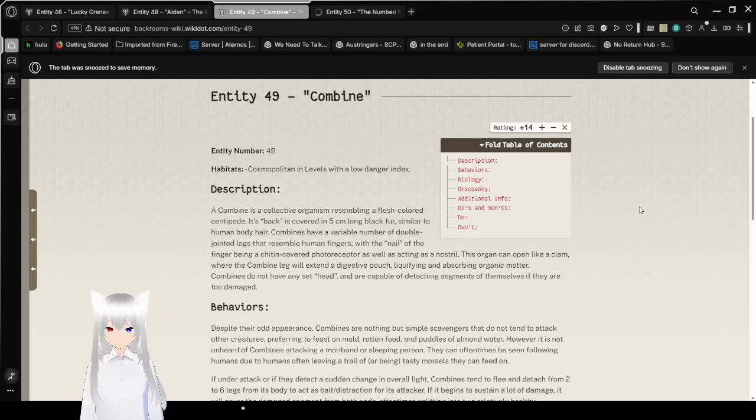Entity number 49. Habitats: cosmopolitan, and levels with a low danger index. Description: a combine is a collective organism resembling a flesh-colored centipede. Its back is covered in 5 centimeter-long black fur, similar to human body hair. Combines have a variable number of double-jointed legs that resemble human fingers, with the nail of the finger being a chitin-covered photoreceptor, as well as acting as a nostril.